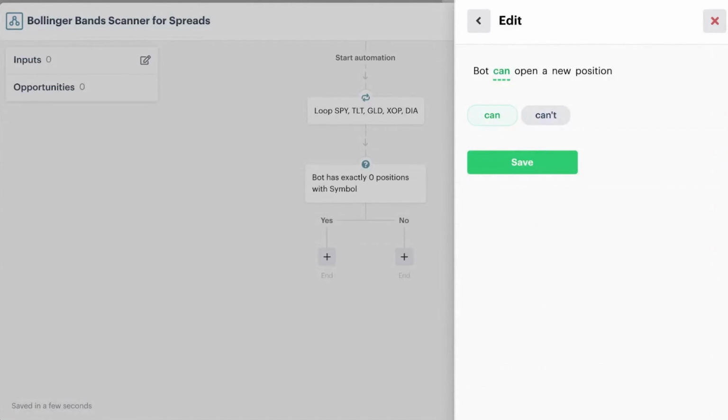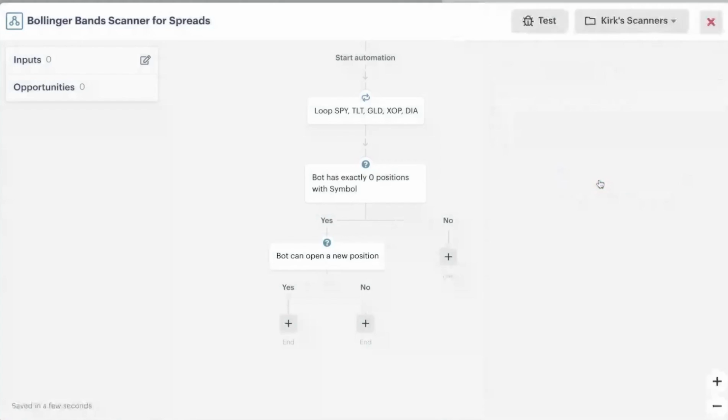Now, if you don't add this in here, you'll just get a warning when the bot tries to open a position. It'll say, hey, you tried to open a position, but you already have your max positions. Fine. But if you add this in here, then you're going to double check and just make sure, like, can I open a position? Because then the bot will stop before it even gets to a point of reaching an error.